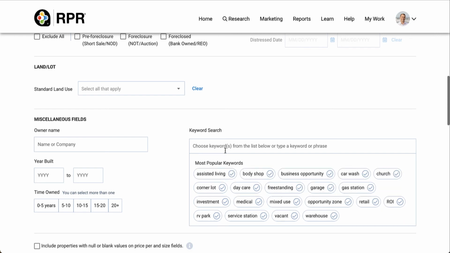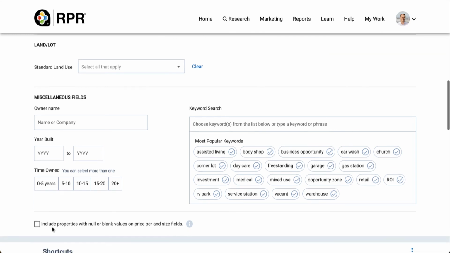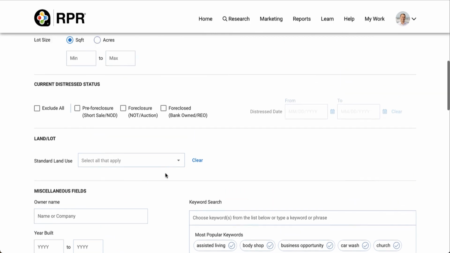You can also type in things like if you wanted to type in drive-through, and see if anybody has marketed their property as having a drive-through lane, which of course is becoming more and more popular throughout the pandemic, as having that option to deliver food. And then lastly, being able to include properties with a null or blank value on the price per square foot or the purchase amount, as well as the building size field. So if a listing agent didn't put that information in, the system's default is to exclude that. However, if you put a check mark here, then it will include that within your search.